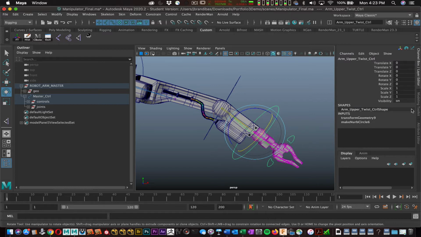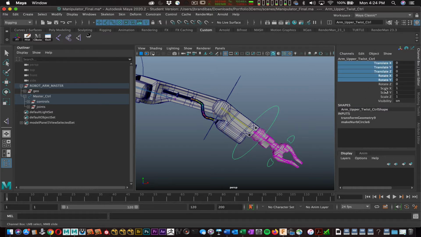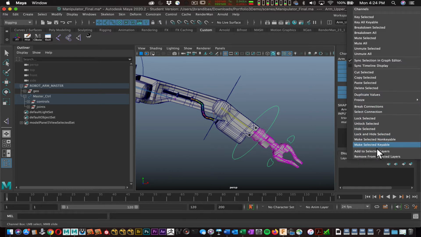Now this one is rotate X, but I want to show you how to fix it if you screw up. I get this question a lot. I'm sitting here locking and hiding, and I realize, oh no, I locked and hid the wrong control or the wrong attribute. So I'm going to do the wrong one so you can see how to fix it. I'll say translate X, Y, Z, rotate X, Y, and rotate Z. Oops. So rotate Z, scale X, Y, Z, right click, lock and hide.